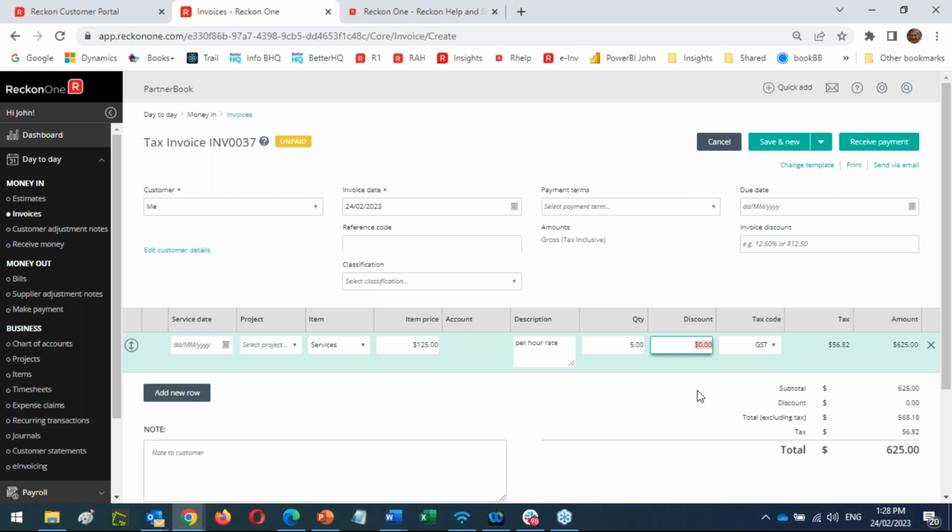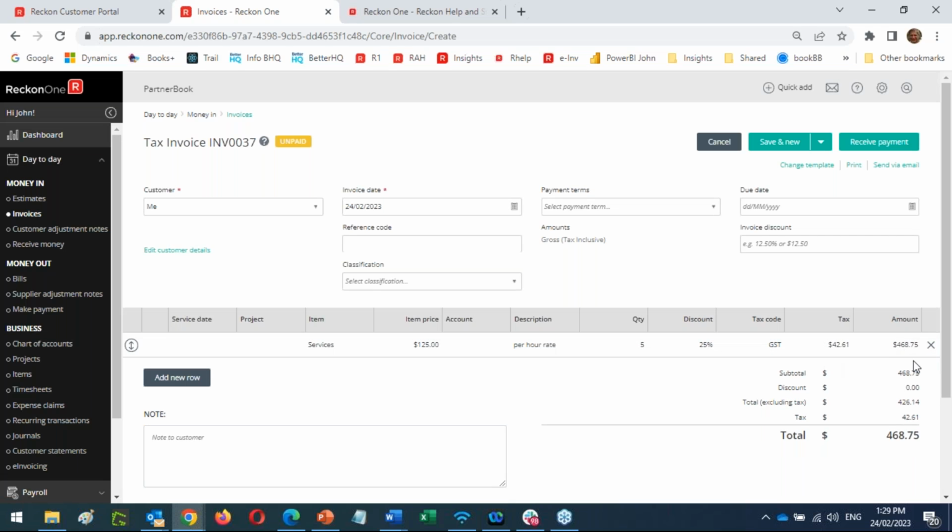We also have a discount here. Now, this is what we call a line discount. So, for instance, if we just wanted to have a special on this one item, 25% off, we could put that 25% off, and the line total will be changed.